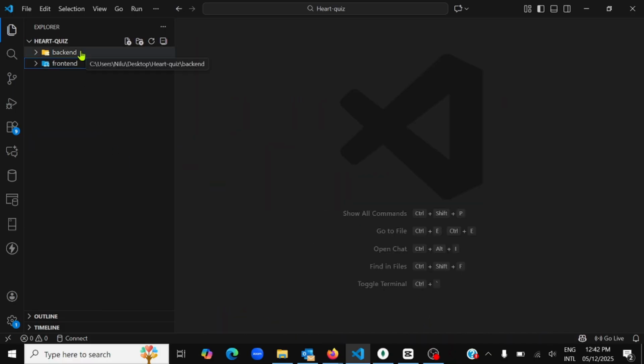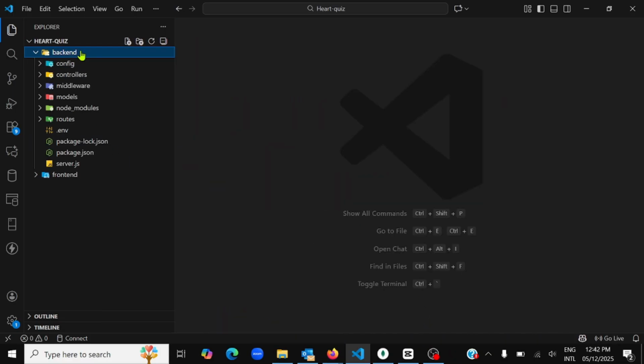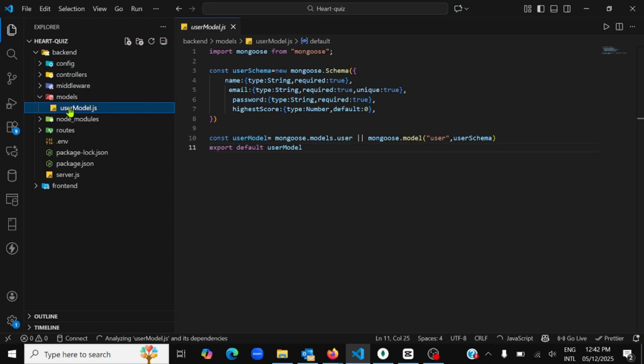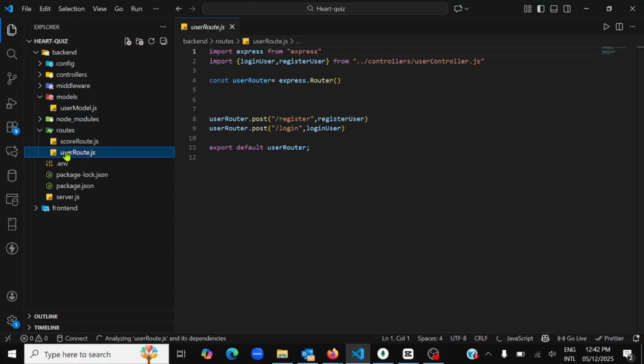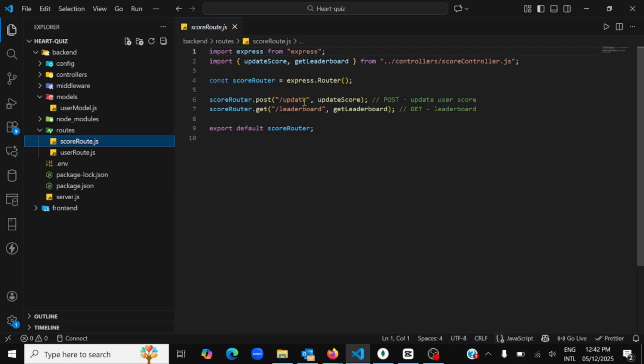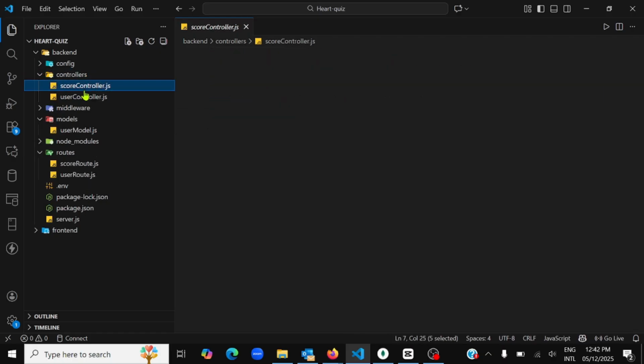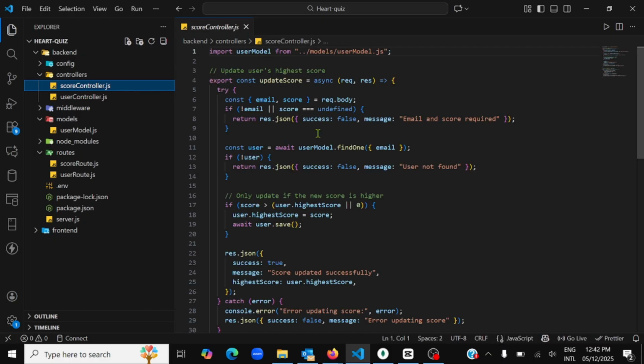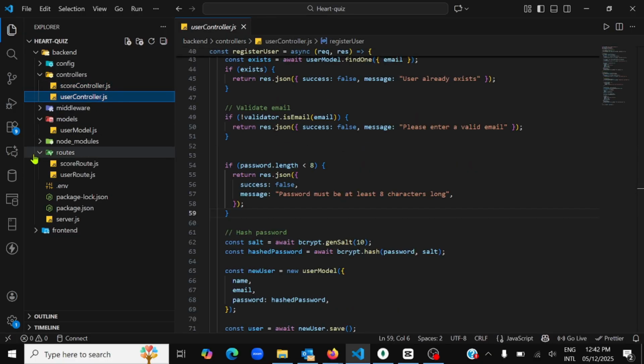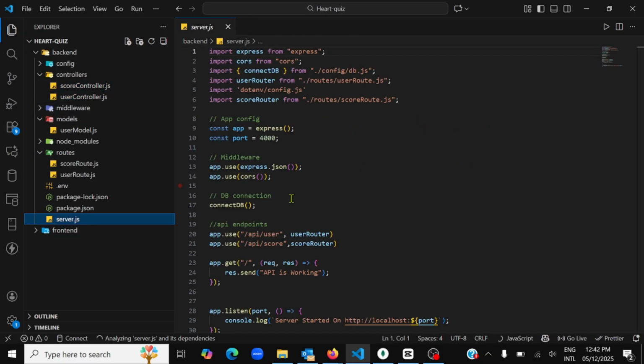In the backend folder, I also kept the code modular. The models folder stores the user and score schemas. The routes folder contains API endpoints such as API user and API score. The controller folder contains functions for login, register and updating score. The main server.js only sets up Express middleware and connections.